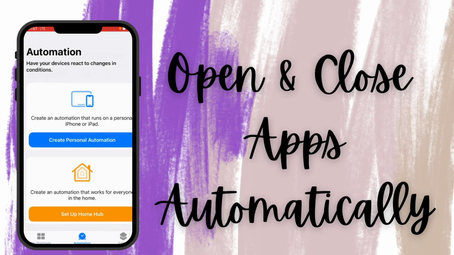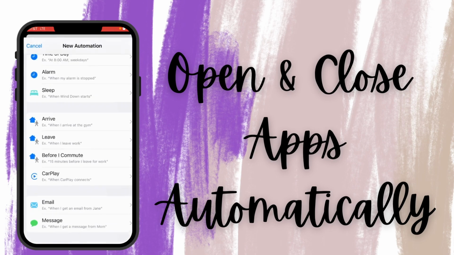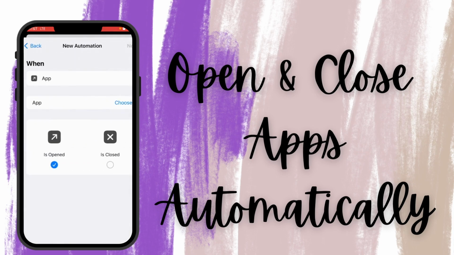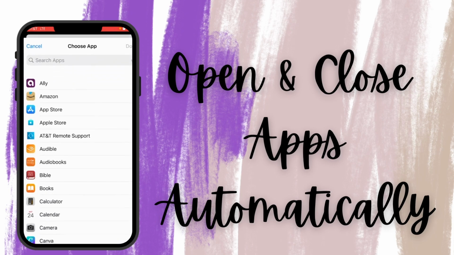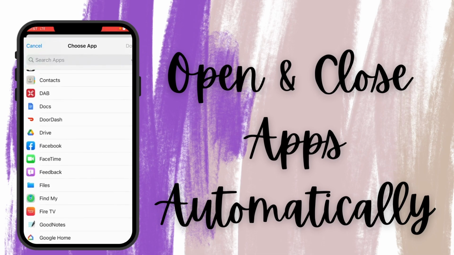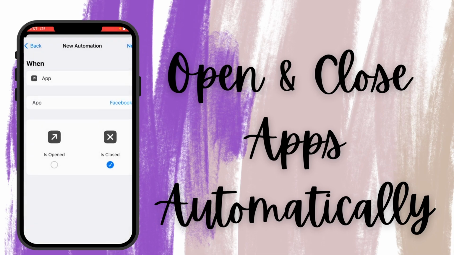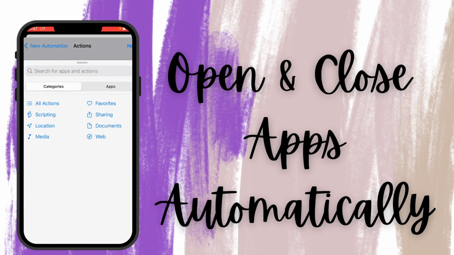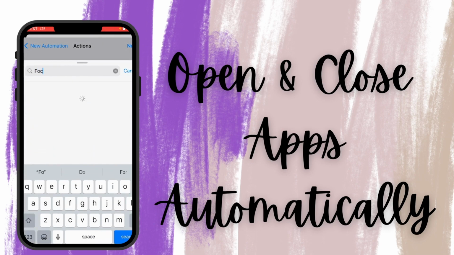So you would click automation, personal. We're going to scroll down and find app. And we want to say when it is closed, turn off. When it is closed, and then let's choose the app. So again, the app is going to be Facebook. Click done. Hit next. And we're going to add action, and we're looking for that focus.